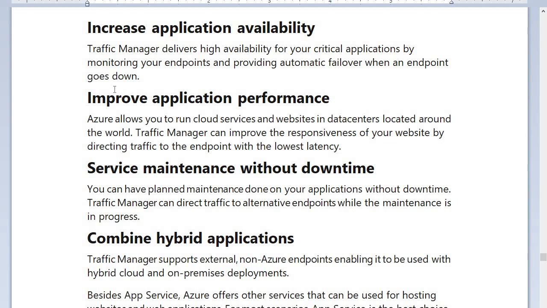It increases application availability because it delivers high availability for your critical applications by monitoring your endpoints and providing automatic failover when an endpoint goes down. It improves application performance, allowing you to run cloud services and websites in data centers located around the world. Traffic Manager can improve the responsiveness of your website by directing traffic to the endpoint with the lowest latency. Service maintenance can be done without downtime, because when you have planned maintenance on your application, Traffic Manager can direct the traffic to an alternative endpoint while the maintenance is in progress.